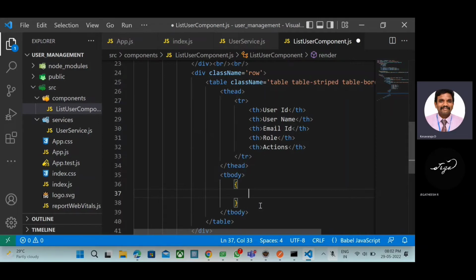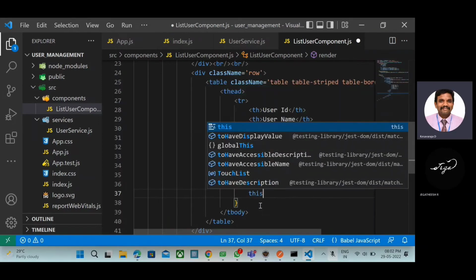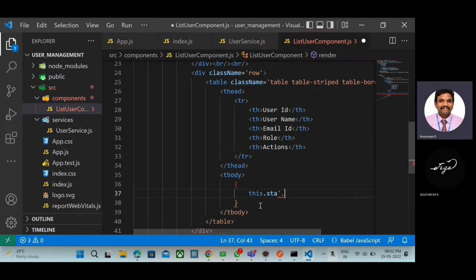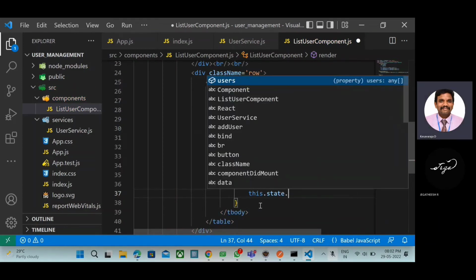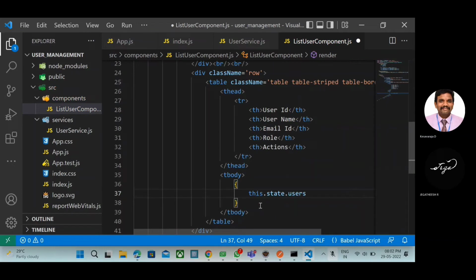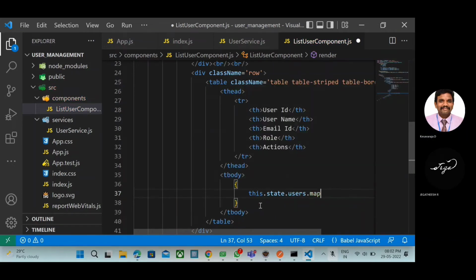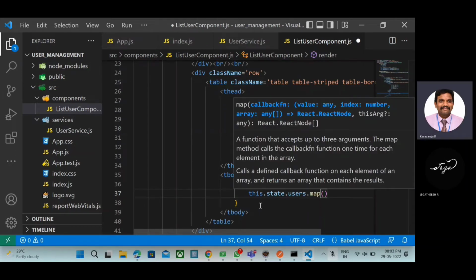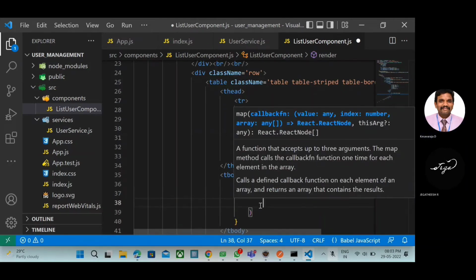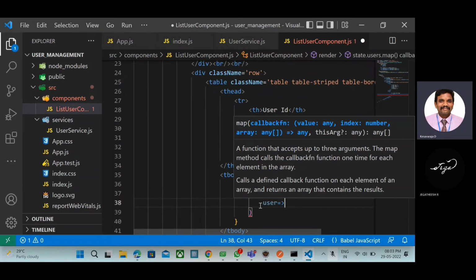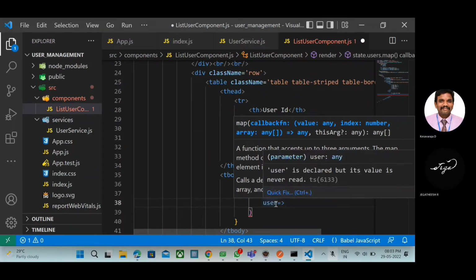Inside that, I will type this.state.users. I will get the value from users. So this.state.users.map, open parenthesis, enter next line. Inside that, user tends to be each and every user which will be taken, enter next line.